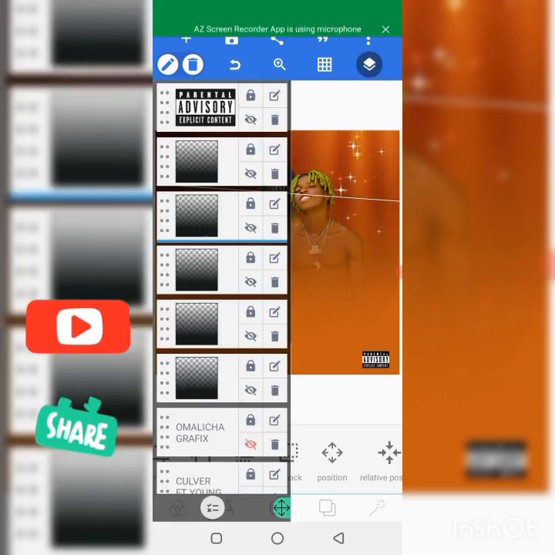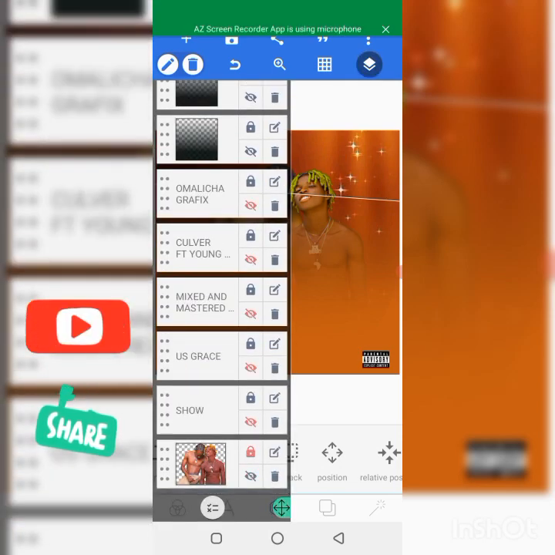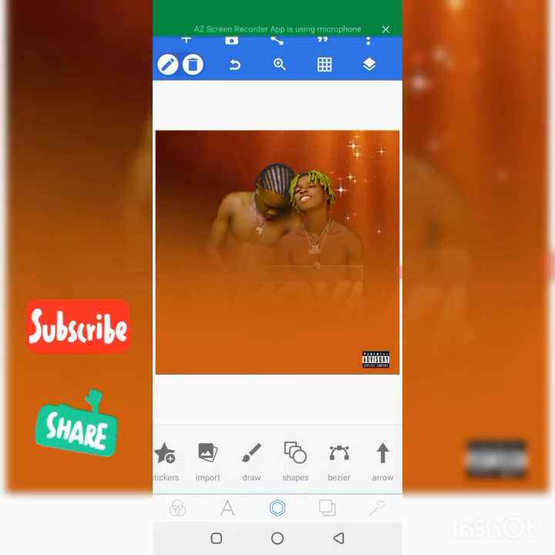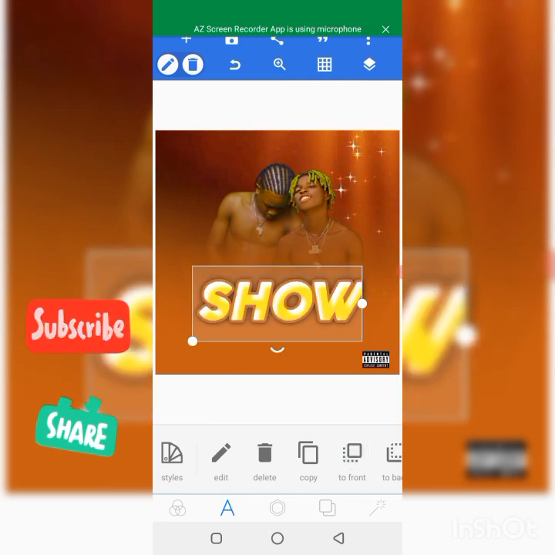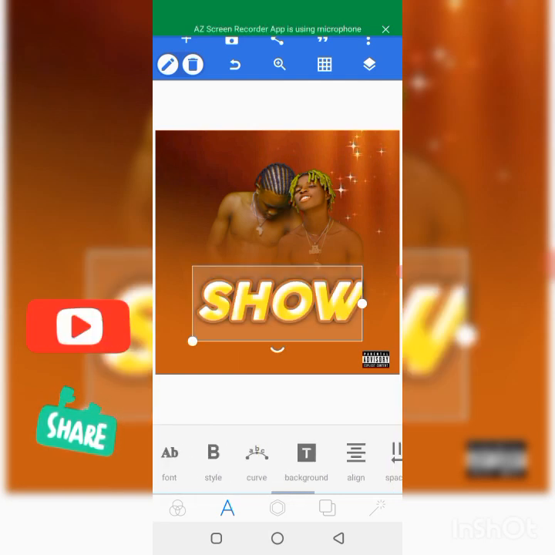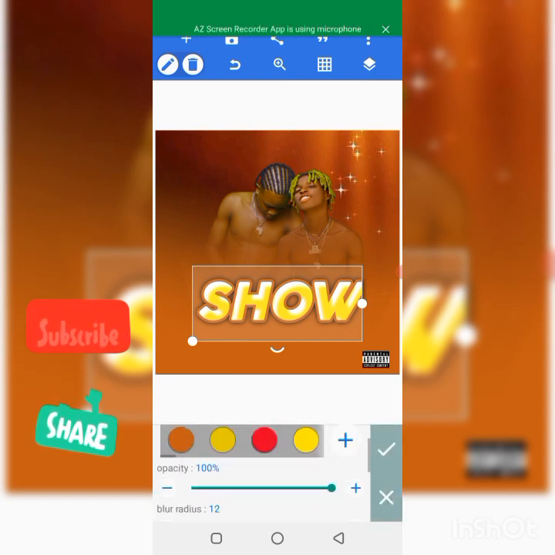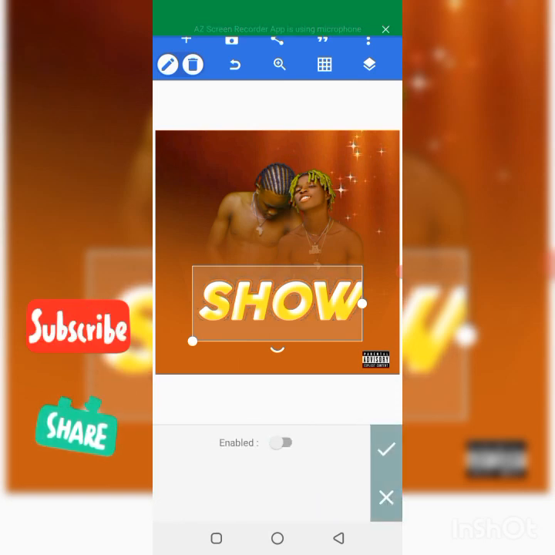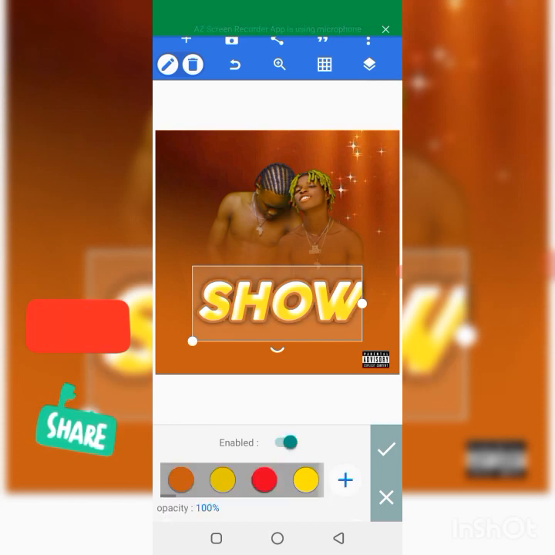Then we open the main text here, which is this show. Then we bring it to the front. You see this, let me go and show you what I did. First of all, I added shadow to it. I just touched the shadow. You see the thing has been removed. When you touch it, it will come back.